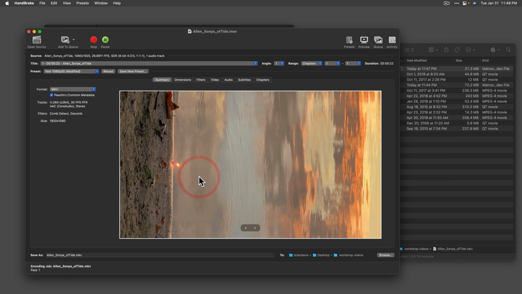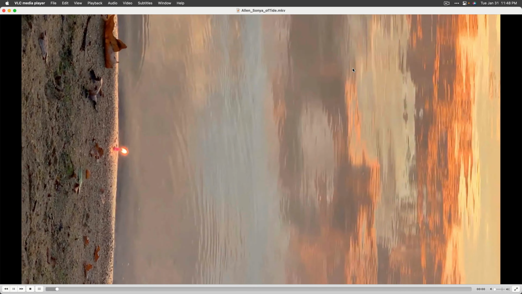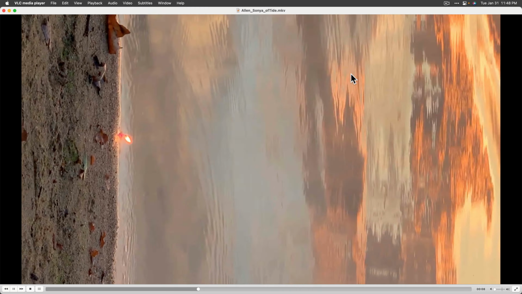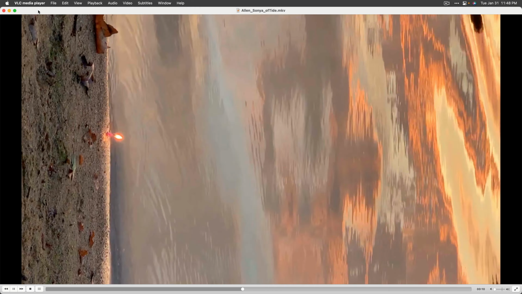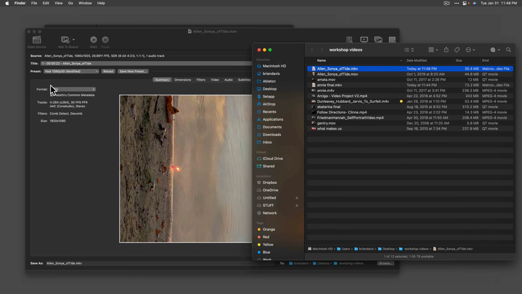So now if we encode that, we're going to overwrite that other file. When I play it on the computer, it's going to be sideways. But when I play it in the monitor that's rotated physically on the wall, it will be upright. Alright, for how to configure this in the media player, just watch that next video.